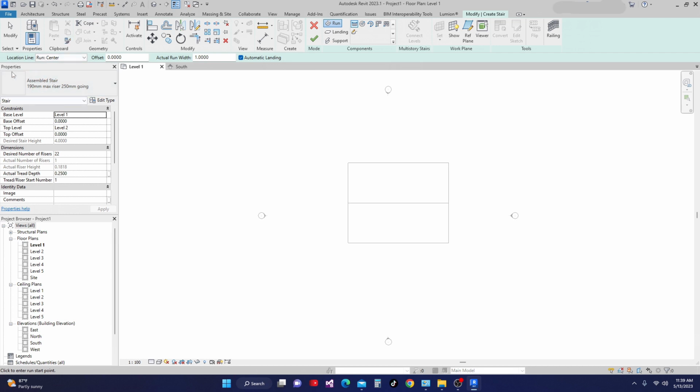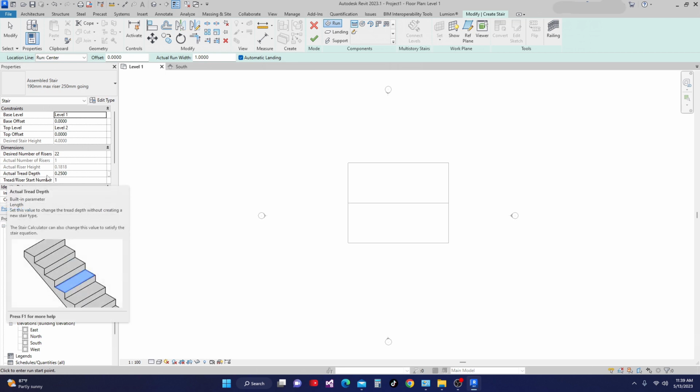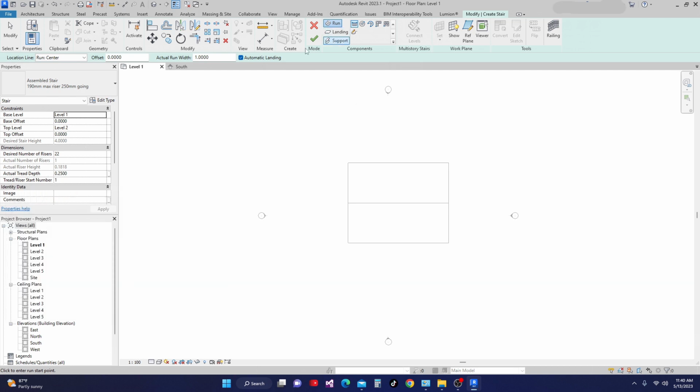What are they? In our instance parameter properties, we have this base level, level 1. And then there is also base offset. And we have also this top level, level 2. And we have also this top offset in level 2. And then next we have this desired number of risers, and then actual number of risers, and then we have this riser height, and we have this actual tread depth. So these are all the components of our stairs. We have all of this. This is for the run.